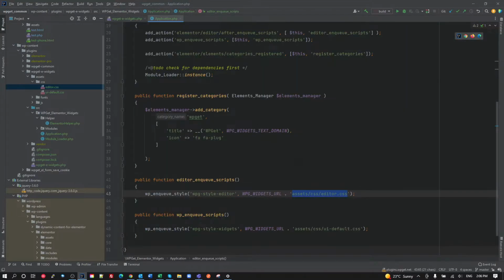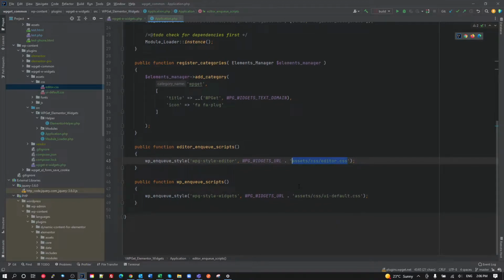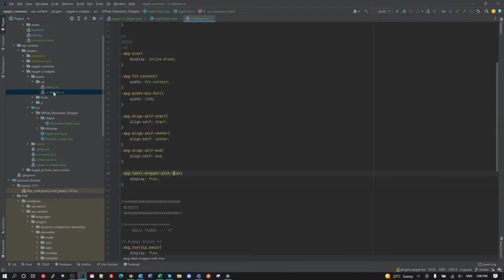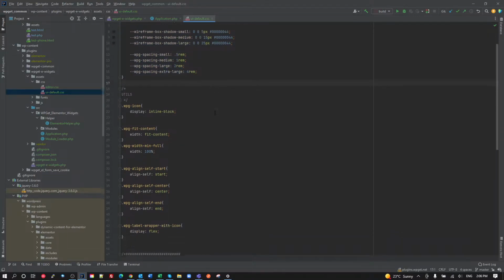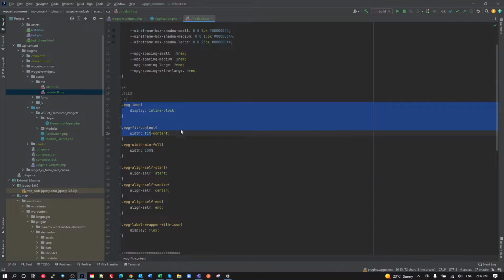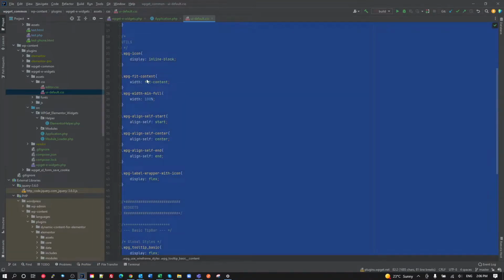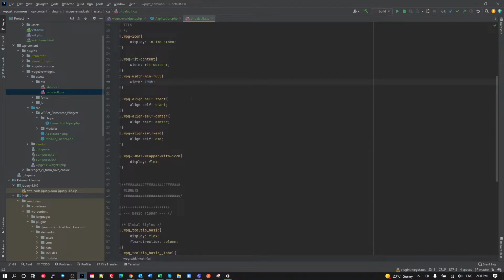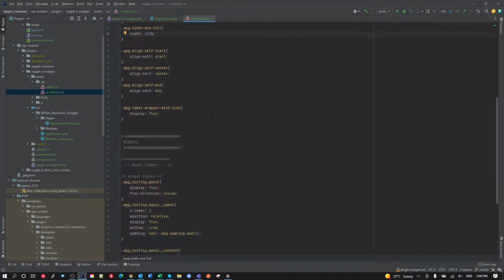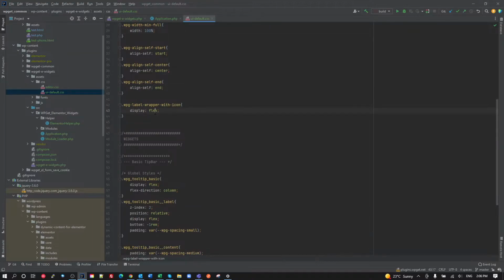All right, so on the front end, we also enqueue our UI default CSS, which is what I've created. And I'm going to go through how that works a little bit later. And here's my defaults, where I just set some root variables. I've got some utility classes I've created, some flex stuff here to fit the content, min width, full, and flex alignment stuff. And if it's a label wrapper with an icon, set the display to flex so that it lines up properly. So I'll show that a little bit later.